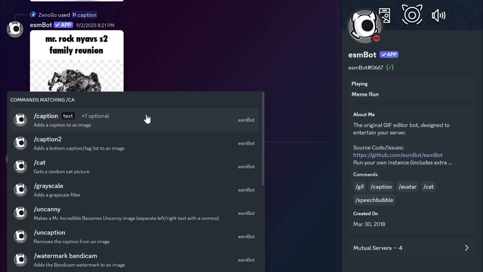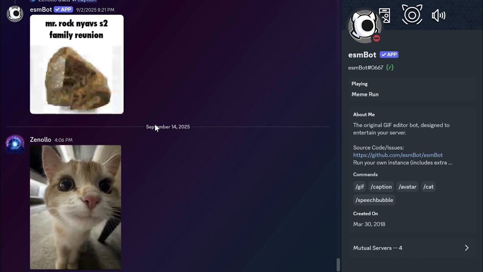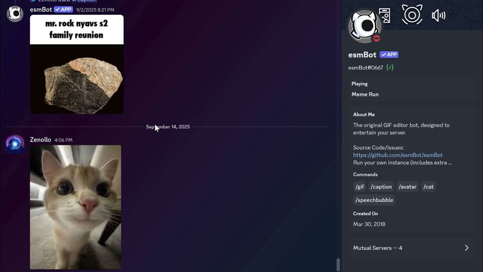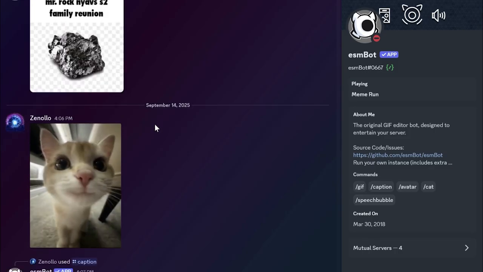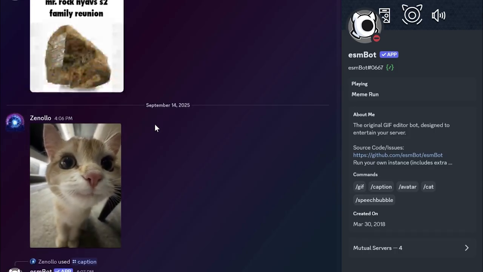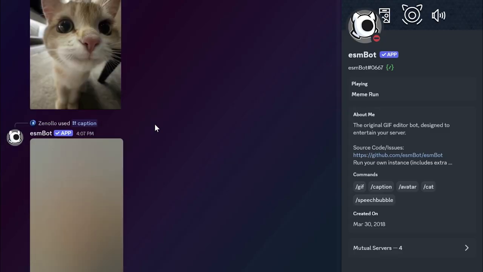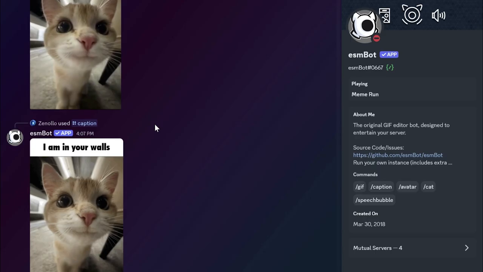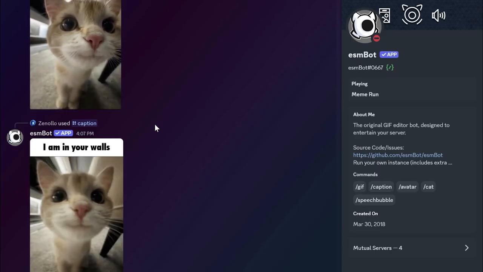So we're going to use this caption command, and the text I'm going to use is I am in your walls. That makes sense because the cat looks like it's stalking you. So we're going to enter that right under the image, and it'll take a second to load, and then once it does load, there we go. There's the cat. And there's the caption that says, I am in your walls.